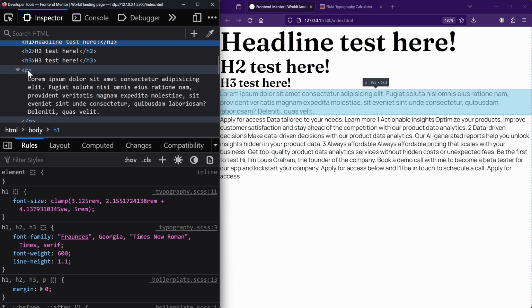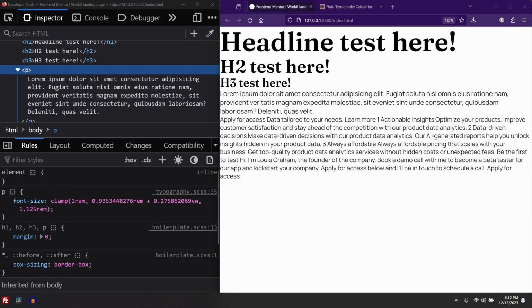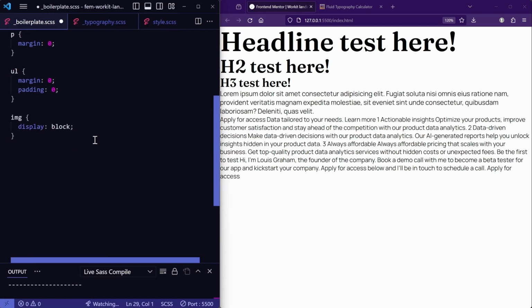So by default, block elements will go and take up 100% of the width of the parent element. So what we want to do is add some styles to change that. I want to create a class that we're going to set these different width styles in. I'm going to call this wrapper.